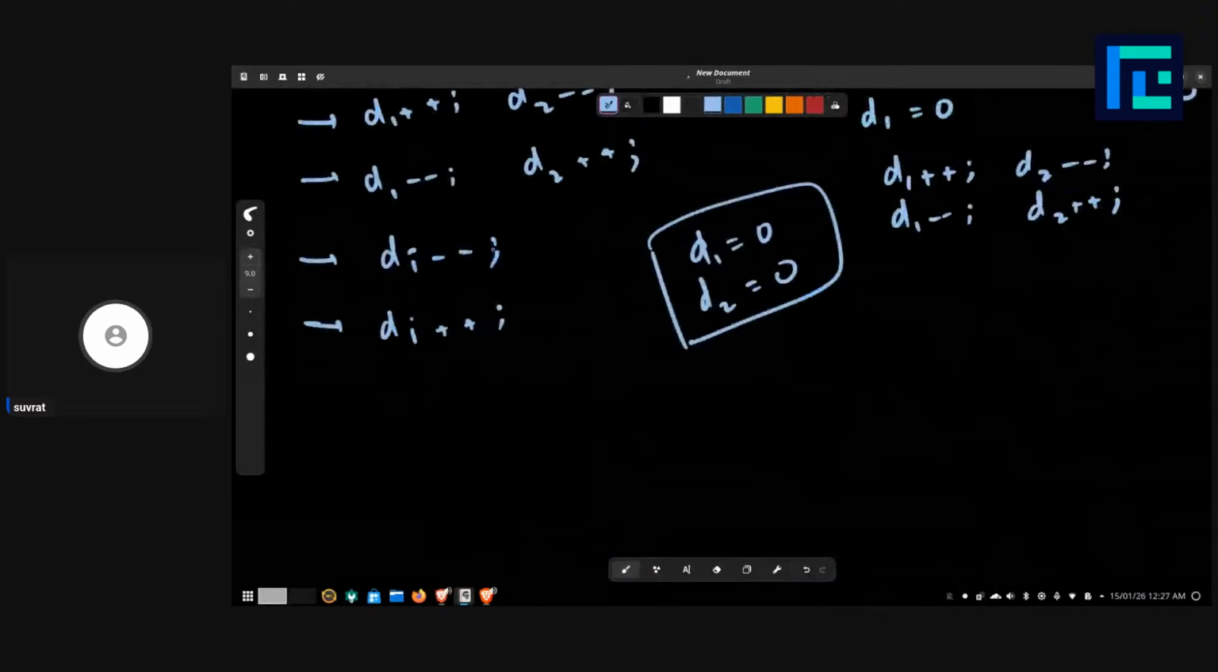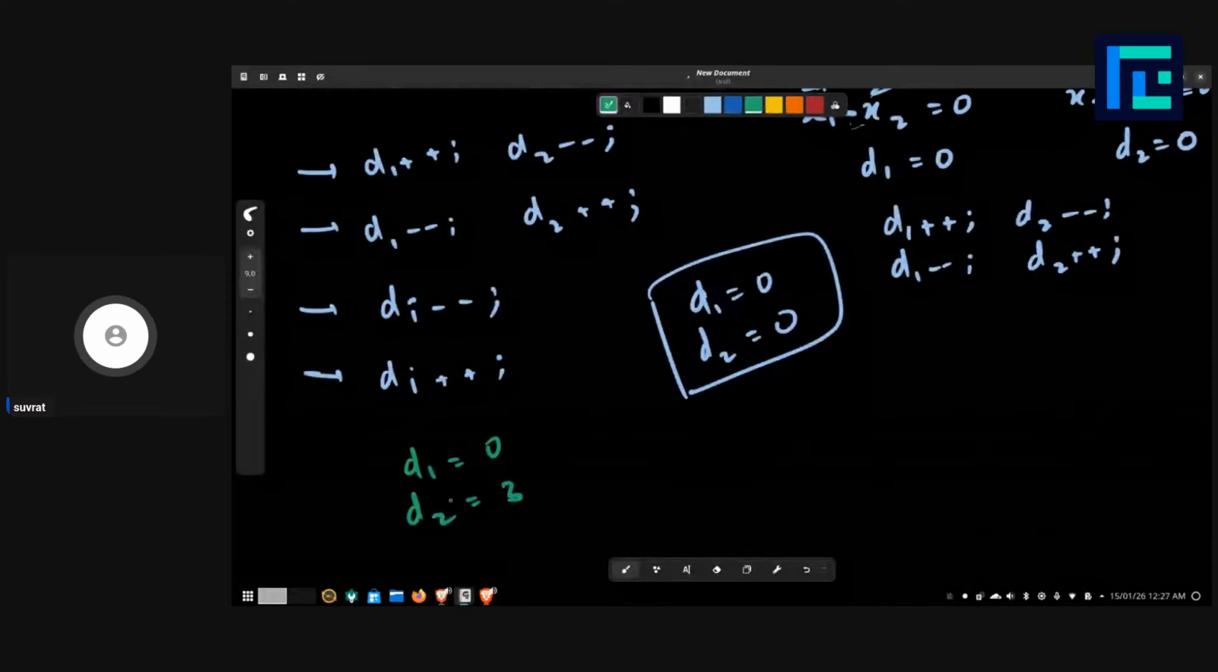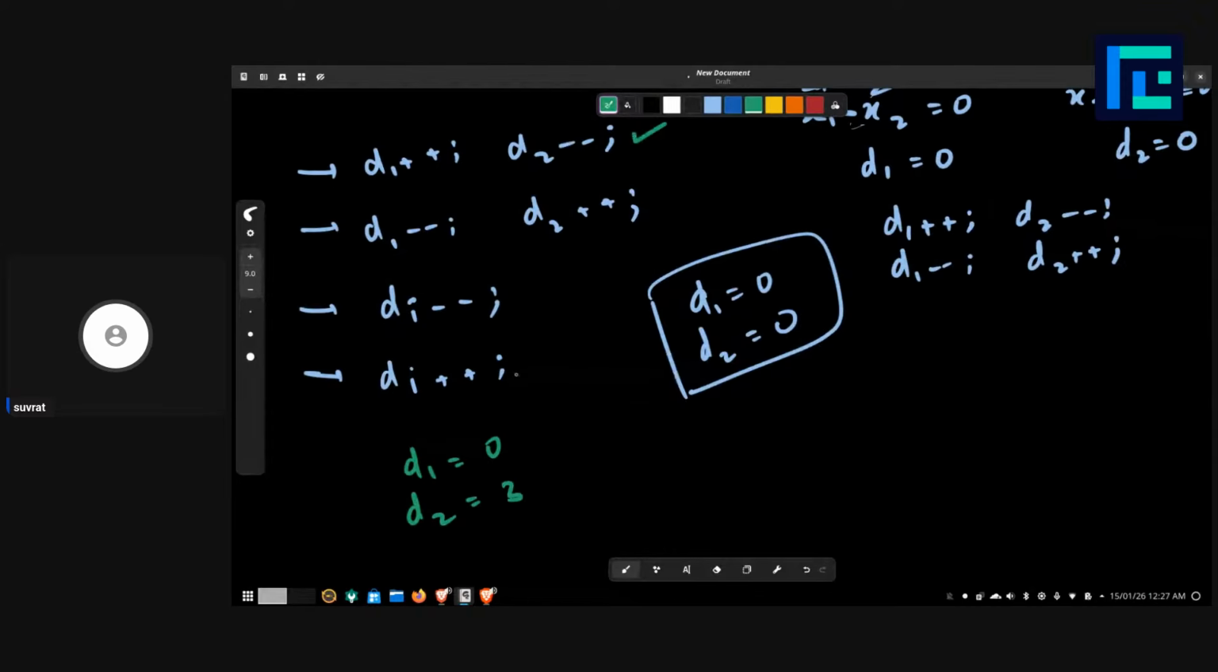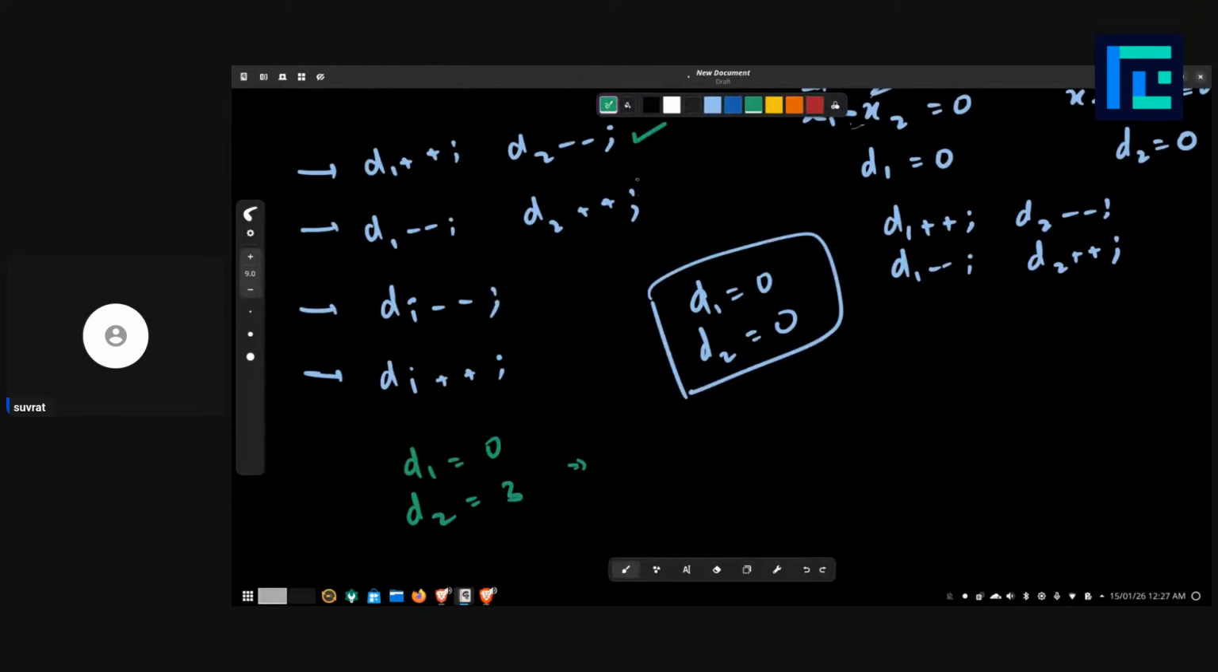Let's try to analyze it down here. So d1 is 0 and d2 is 3. And what happens if we perform this operation? That will make it -1 and 4. So I think we are going away from the answer. So we will not do this operation. What if we try to do this operation? That will make this -1 and this 4.